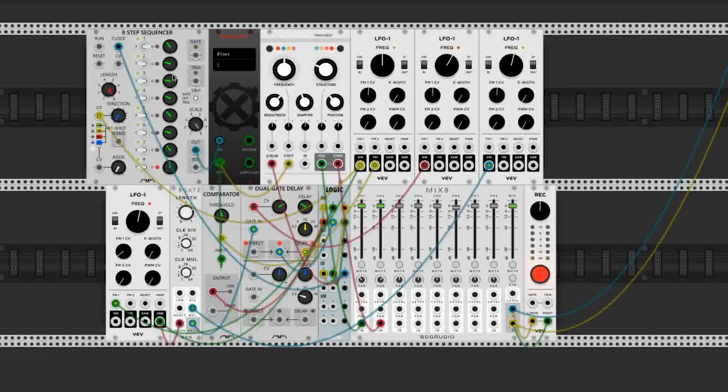Hey guys, here is a tutorial demonstrating my go-to method for creating organic rhythms in VCV Rack and in the modular world at large. This method uses a lot of the more traditional and basic types of modules, such as LFOs, clock dividers, logic circuits, comparators, and others.